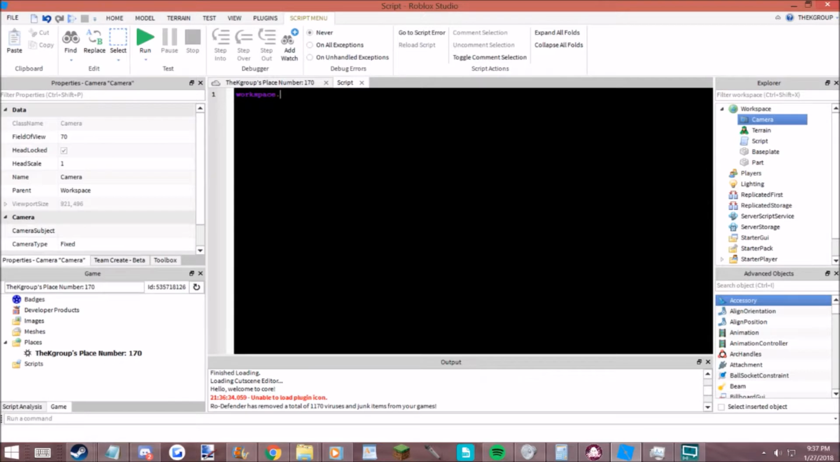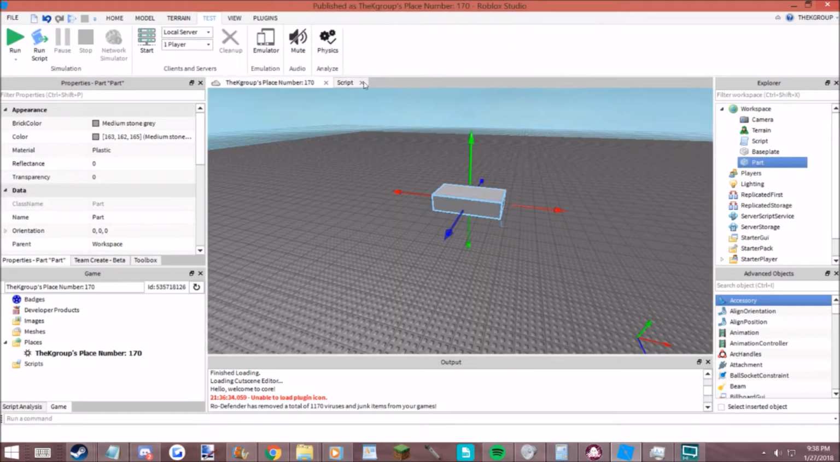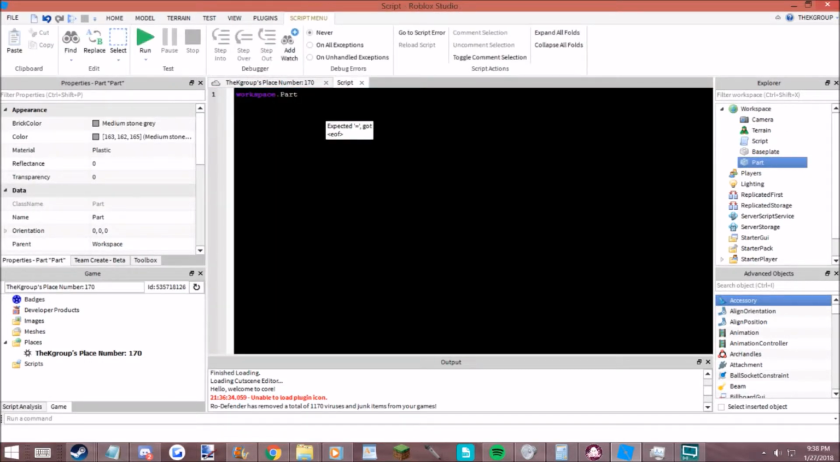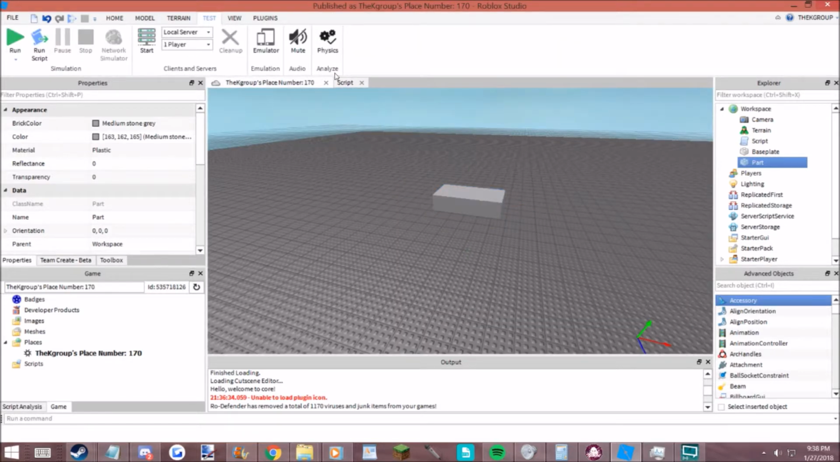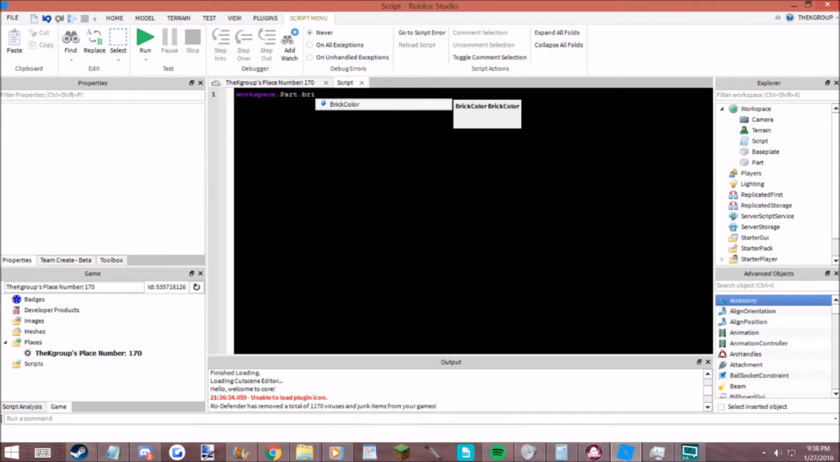So if we were to say workspace.part, this is referring to the child, the part. And now we can go into the properties and children of the part, and we're going to change the brick color. So we're going to say dot BrickColor equals, I don't know if there's a thing here for that. Nah, it isn't. So to change a brick color, you would say its BrickColor is equivalent to BrickColor.new, which is the way to change a brick color on Roblox.